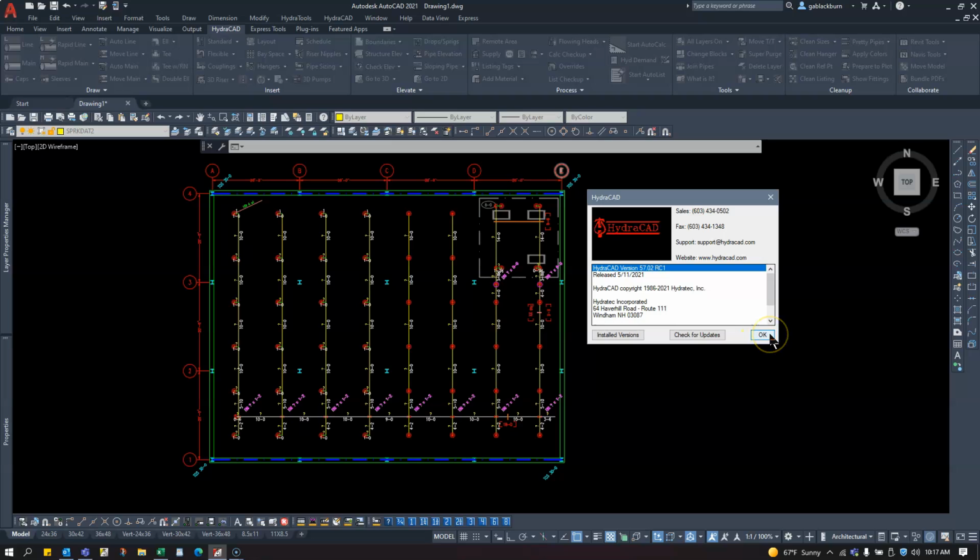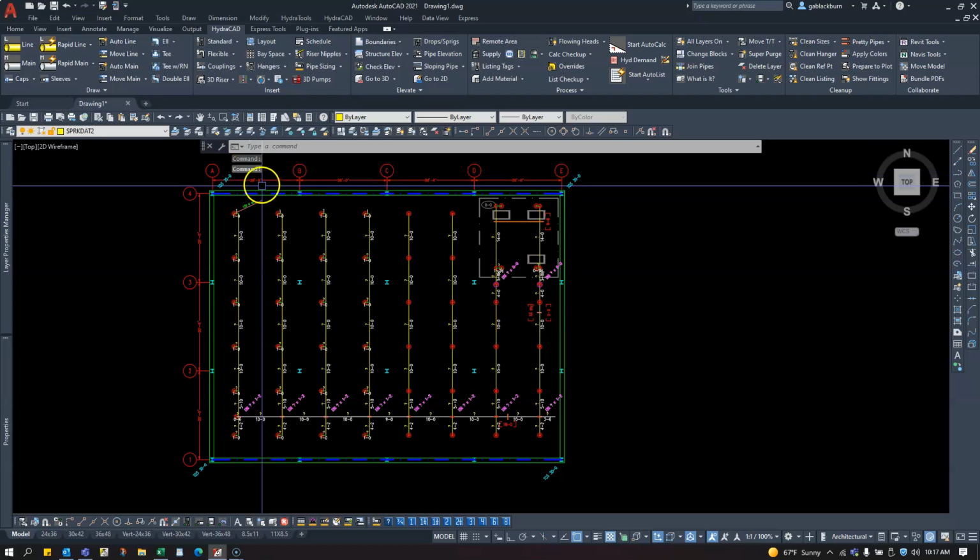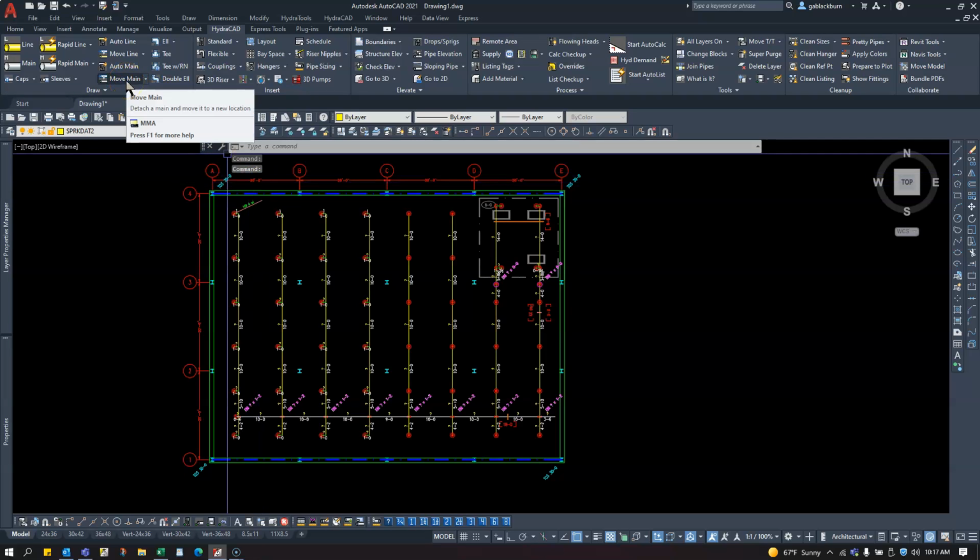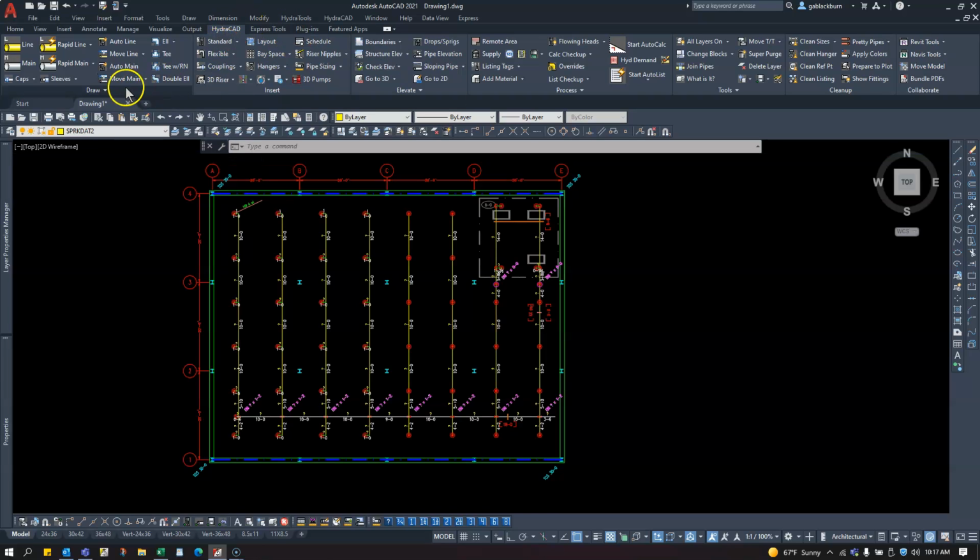So the command I'm discussing today is the MoveLine and MoveMain command. You can find those commands over here under the draw ribbon under MoveMain. So again, I'm in the HydroCAD selection of ribbons under draw, and then there's a command here called MoveMain, and there's a command here called MoveLine.